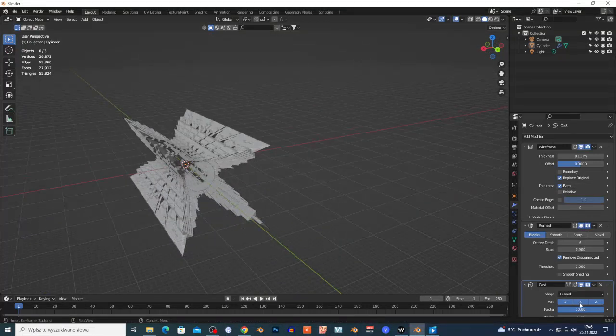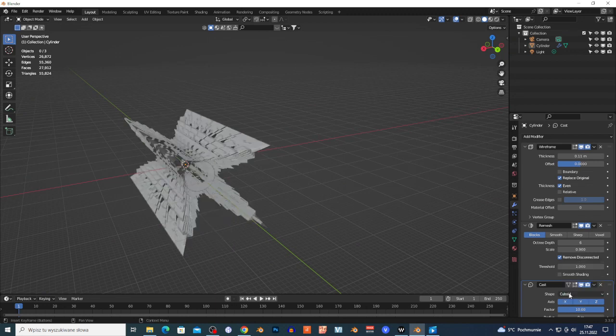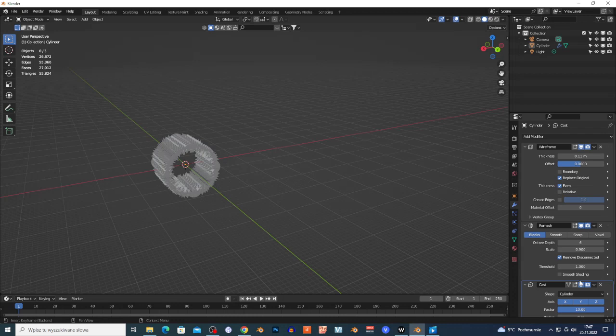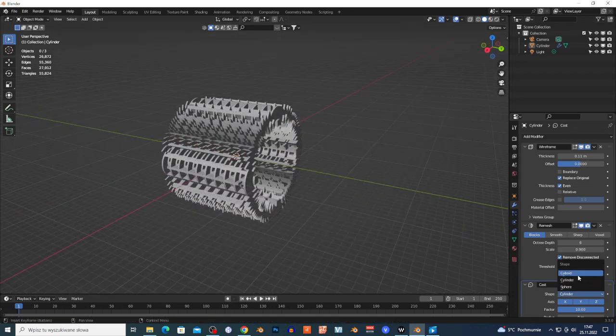If you are a beginner, you can create something crazy. You don't have to pay money for the models. You can create them by yourself. As you can see, these are simple shapes, but it looks cool.